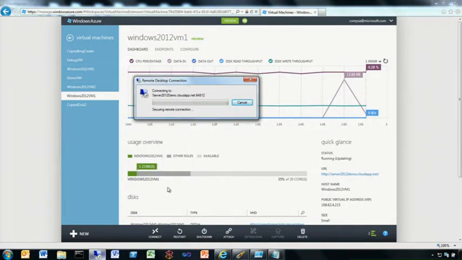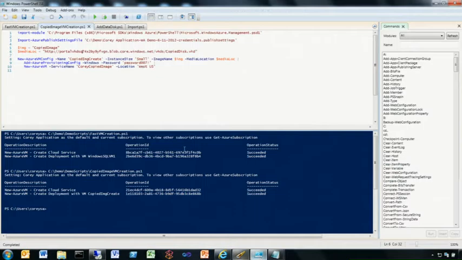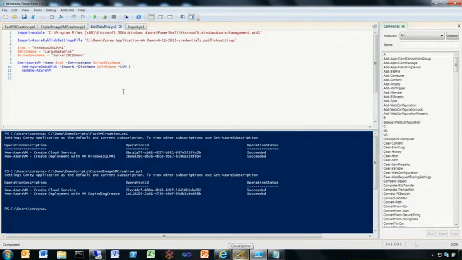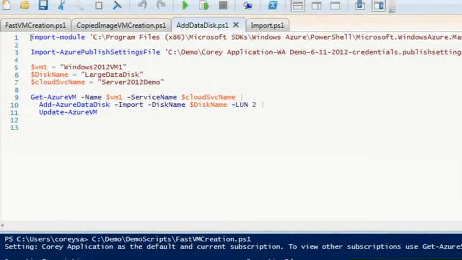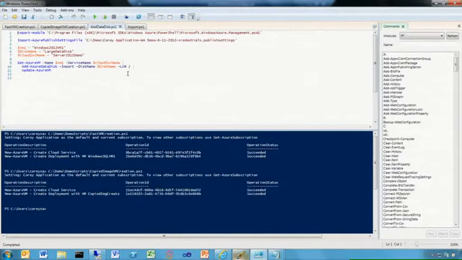And while this is connecting, likewise, you can actually also do this using PowerShell. So just what I showed you before. Again, you can include those published settings. You can pick your VM that you want to add it to. You can pick the disk name that you want to add. And then, of course, you're just adding it straight away. Through PowerShell, you can actually select the LUN that you want to add it to as well. So this lets you pick which LUN on that virtual machine to put that data disk on.